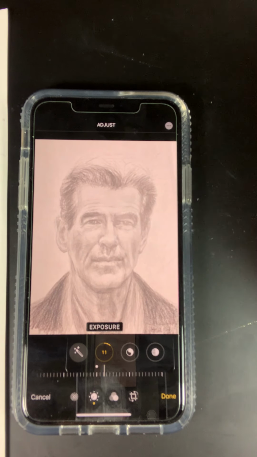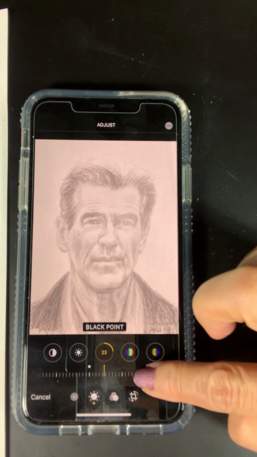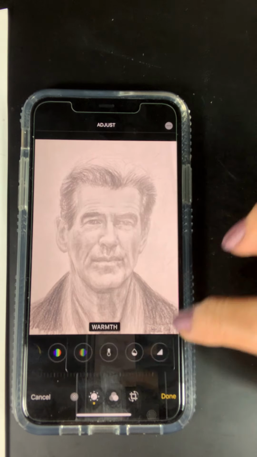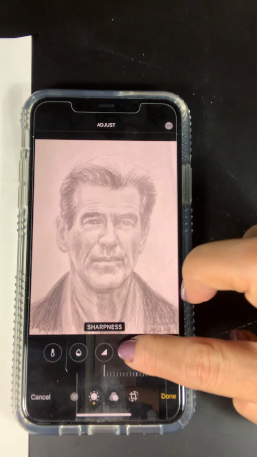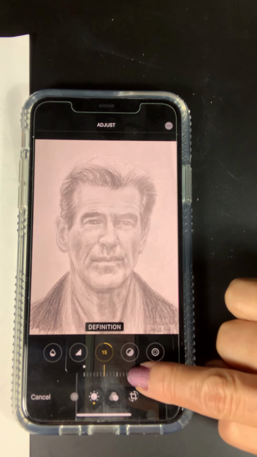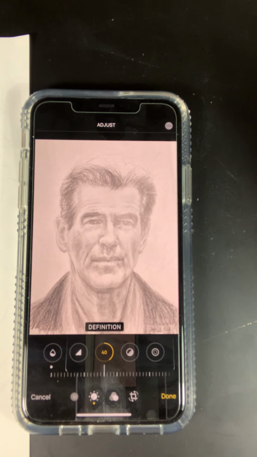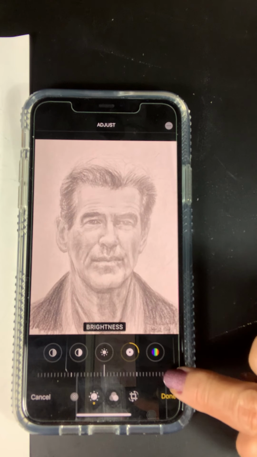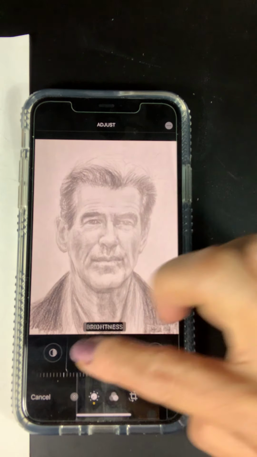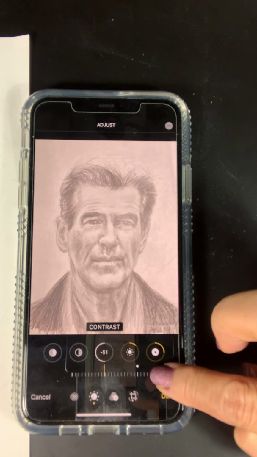Increase a little exposure. Go to black point. It is still looking a little, I don't know, not as crisp as the original. Definition. It seems to add more crispness. Don't you think? I think so. And let's go to brightness. How about contrast? Oh, interesting.